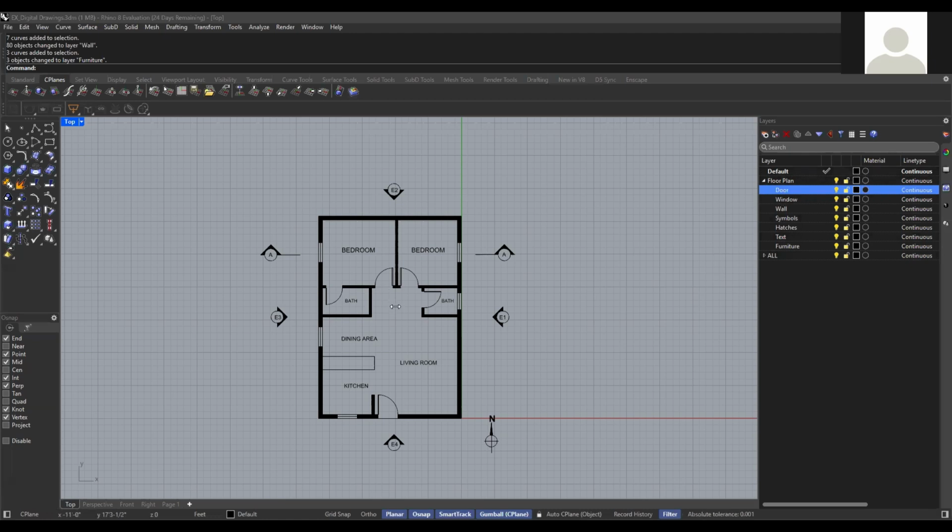And then the next one is going to be for your section and elevation. If you want to close these sub layers, you can just click on this little arrow and close that. You don't want to see all those layers in the floor plans, right? If you want to see them, click on that, and you see all the layers inside the floor plan layer.